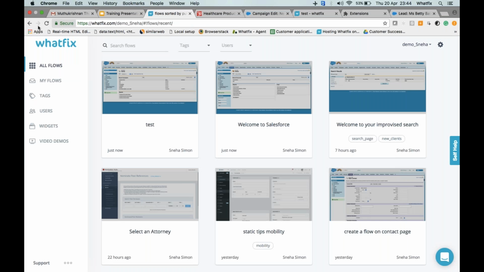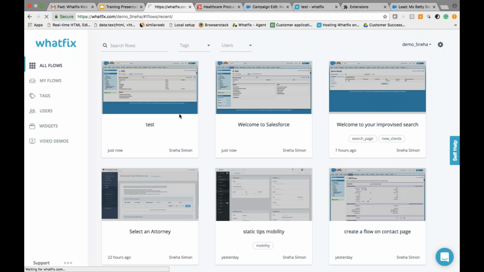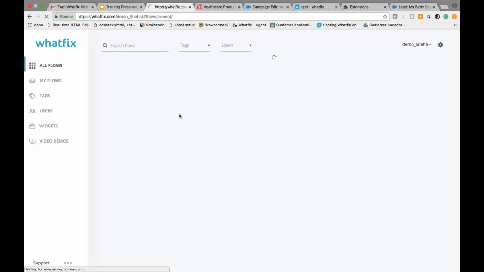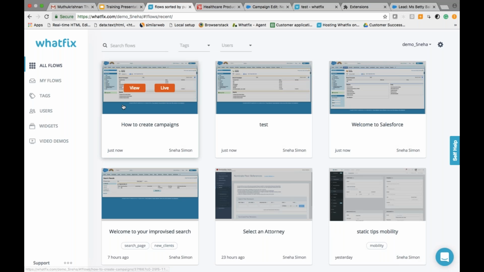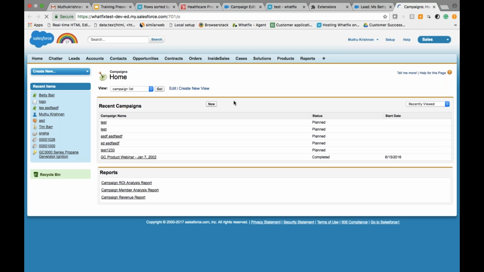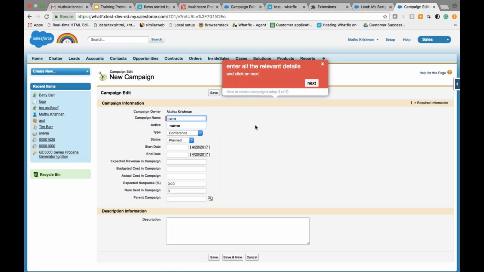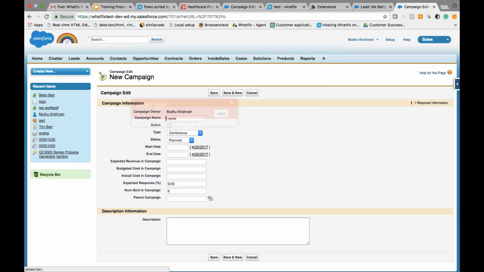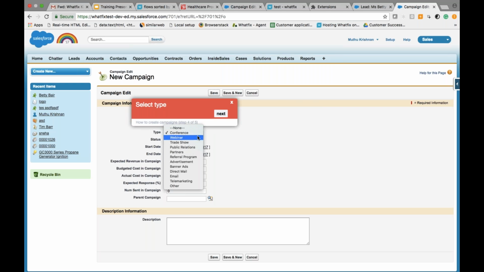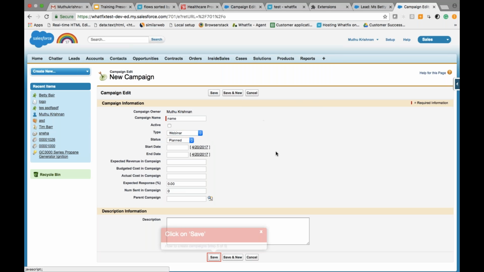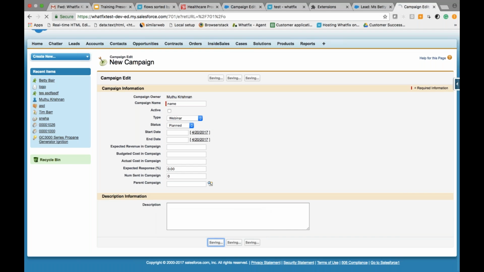Now I'll just go back into my Whatfix account, do a quick reload. Here's the flow that I created. Now just to see how it works, I'm going to click on live. And there it is, my flow. Click on new, add campaign name, all other relevant details. Here there's a bunch of options, so maybe I'll pick something from here. And then I click on save.